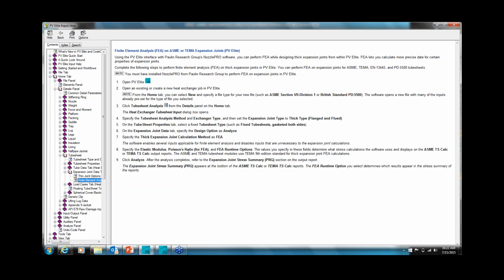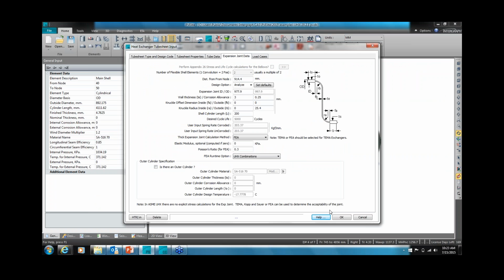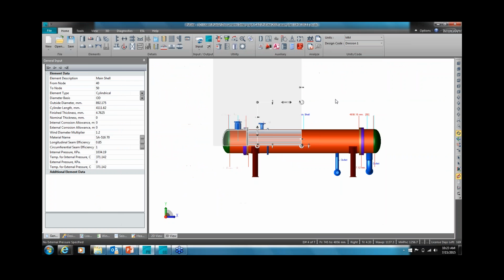You could see this is what then. So the ASME and TEMA tube sheet models use the TEMA 9th standard for the thick expansion joint calculations. So this is what we are trying to use, of course. Okay. All right, so after changing this, now let's perform the analysis back with the FEA.